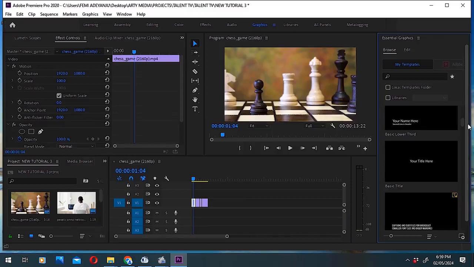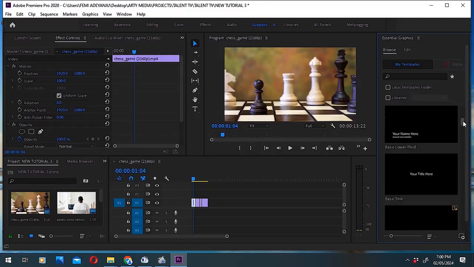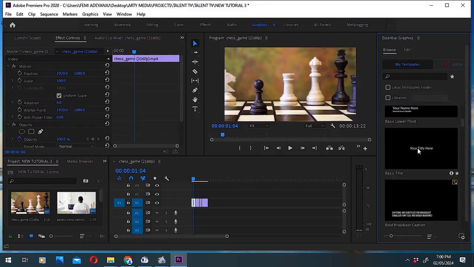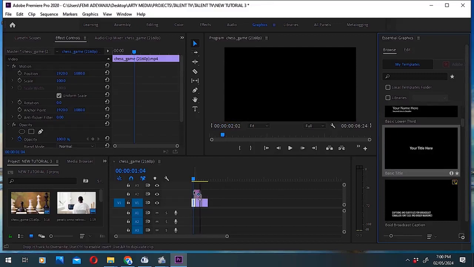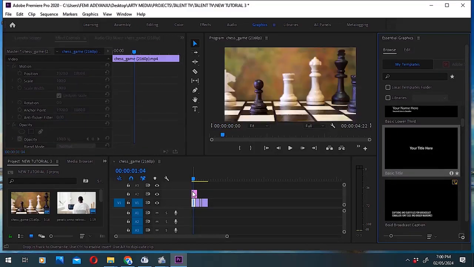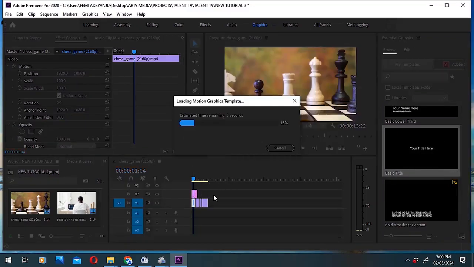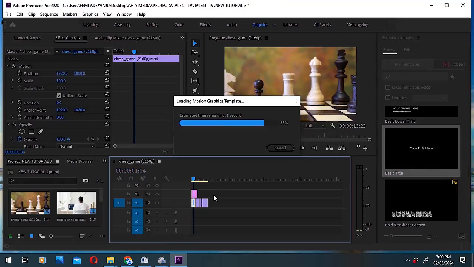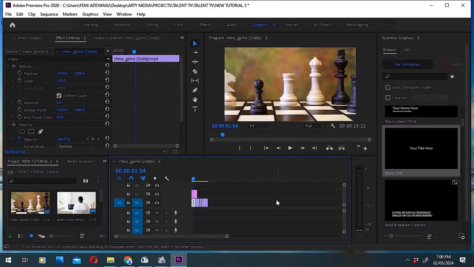You can see different motion graphics templates that you can use to animate your text. So let me just use a basic one. Let me drag this one onto the timeline. Once you click, hold and drag onto your timeline, once that loads up, it appears on your timeline. So the default, that's your title here. That's the default text written on it.